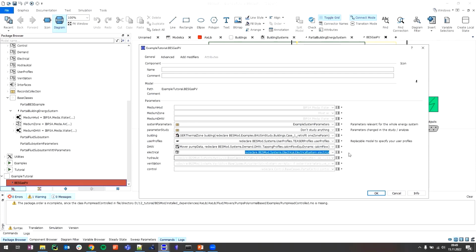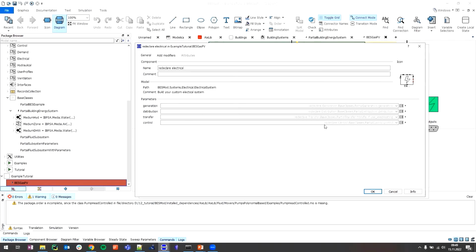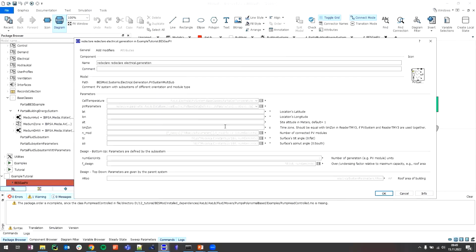And now we want to do a PV system. So we choose build your own. Then we go again into this table view because there's more to redeclare. Then we have to select generation, distribution, transfer, and control. For generation, we can specify we don't want to generate electricity, but we want to simulate the PV system, so we choose PV. Again, we have to go deeper down the rabbit hole to find even more options. So you see the parameterization in Dymola is really handy to work with BESMod.